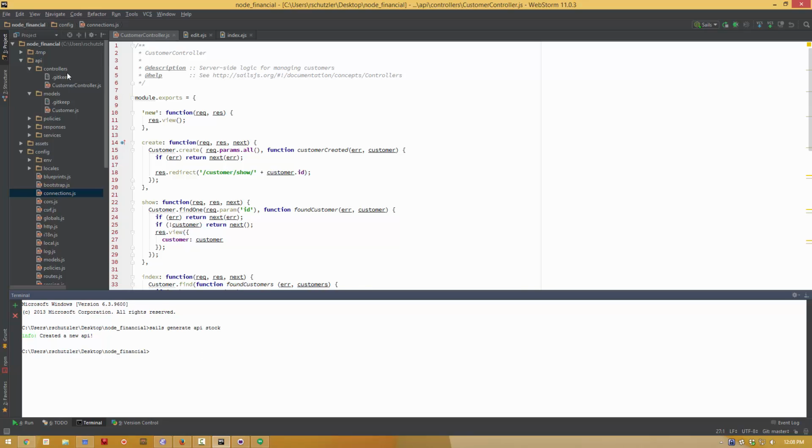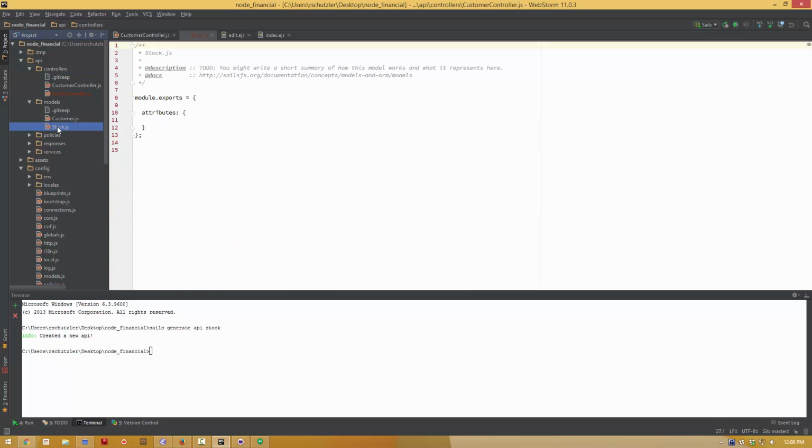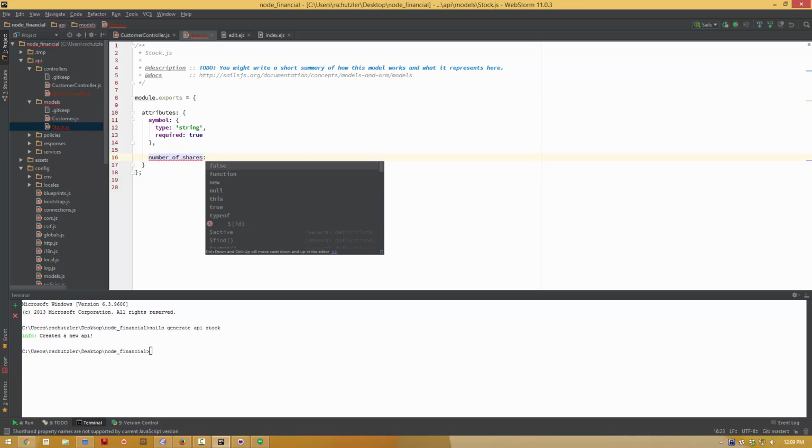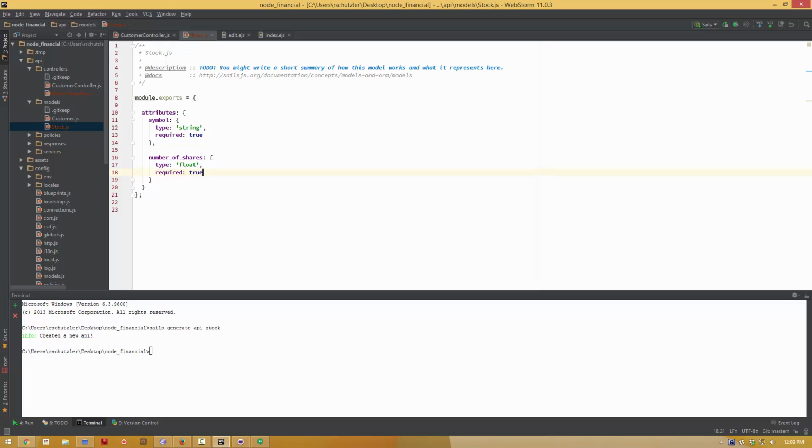This new API comes with a new controller and a new model file created automatically for us in the appropriate directories. We're going to add some attributes to our stocks. Let's say we need a stock symbol, and we want to keep track of the number of shares as well. And we're going to require both of those.